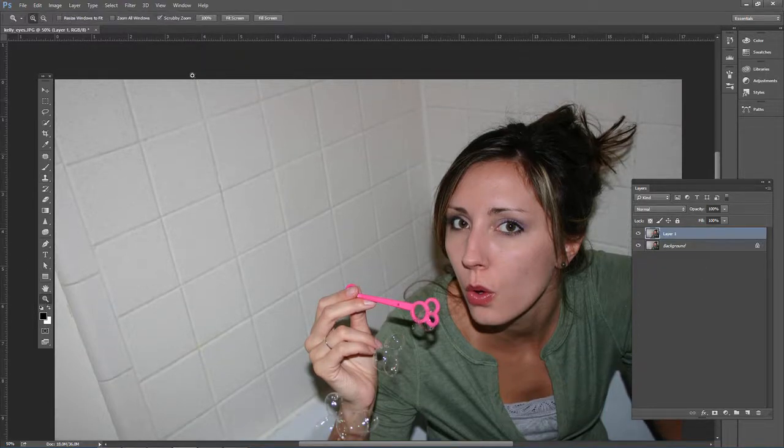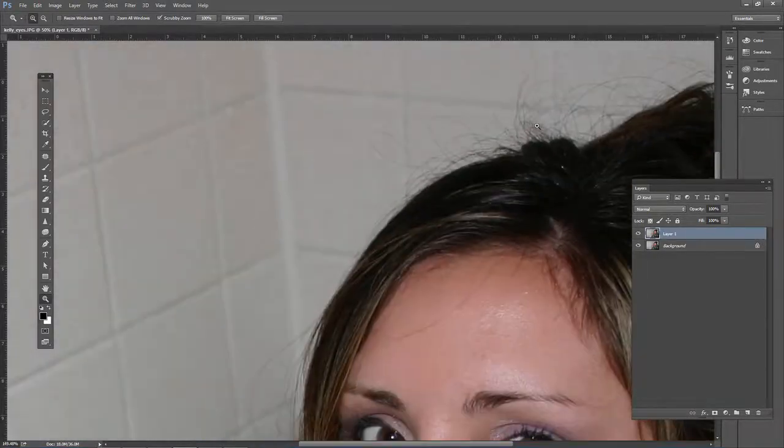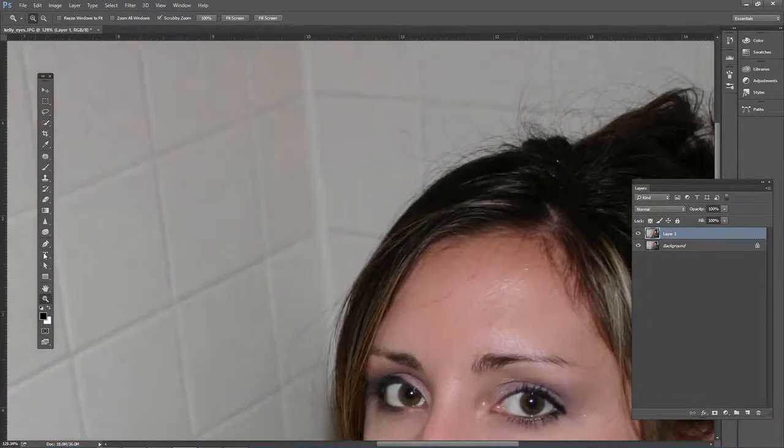I'm going to zoom in with the zoom tool, make sure scrubby zoom is selected. I can just click and drag in where I want to zoom in. And we'll use for this example the clone stamp tool. And if you alt click for a source area and then click and drag, you'll notice it gets rid of that hair right along the edge there. You usually don't want to remove all of it, but just a couple of the ones here.